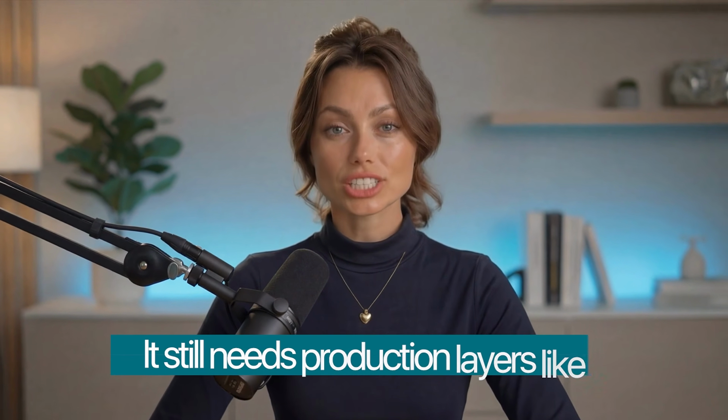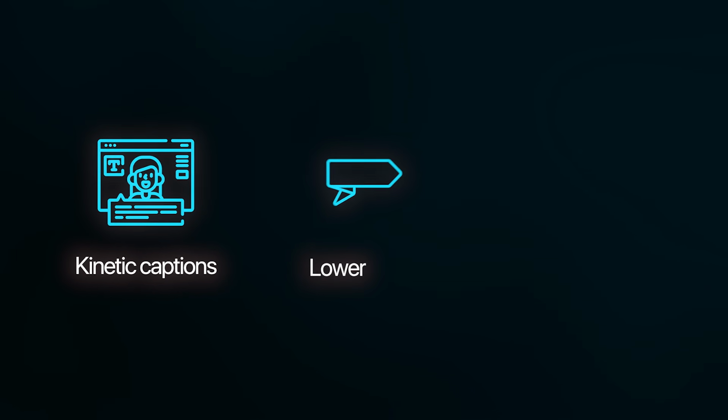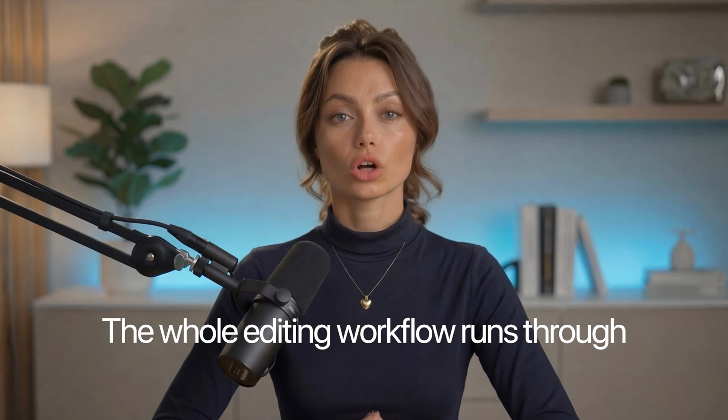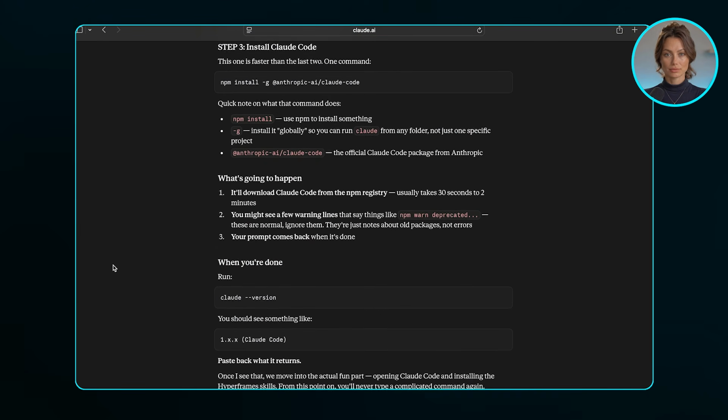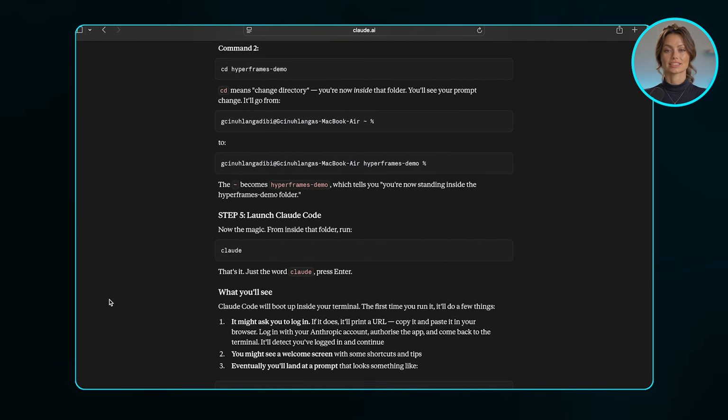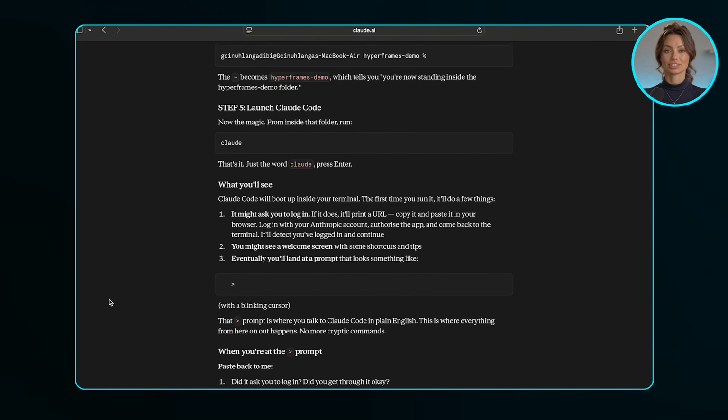But a raw clip alone won't carry a video. It still needs production layers like kinetic captions, lower thirds, stat cards, all of it. So let's move on to the tools we need to fix that. As I mentioned, the whole editing workflow runs through Claude Code and Hyperframes. The setup takes 10 minutes and we only have to do it once. First, we'll install Node and Claude Code on our machine, then run one command that installs the Hyperframes skills directly into Claude Code. And I know what you're thinking, this all sounds technical, but don't worry, because from this point on, we won't have to stress about writing code again.